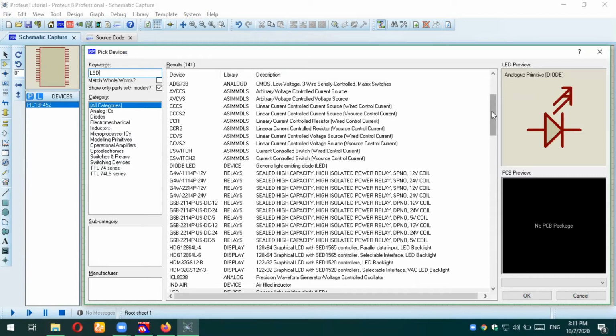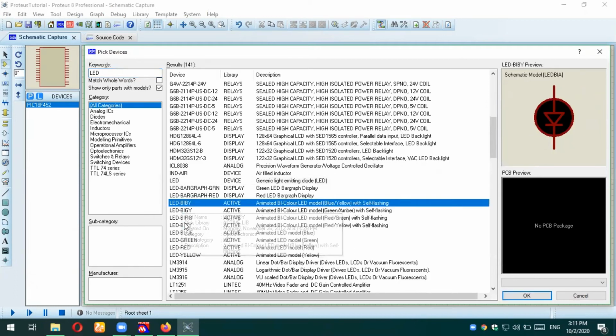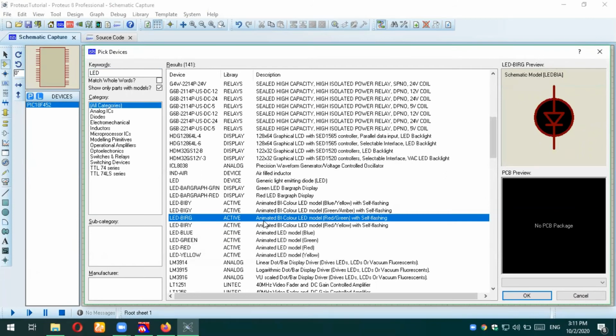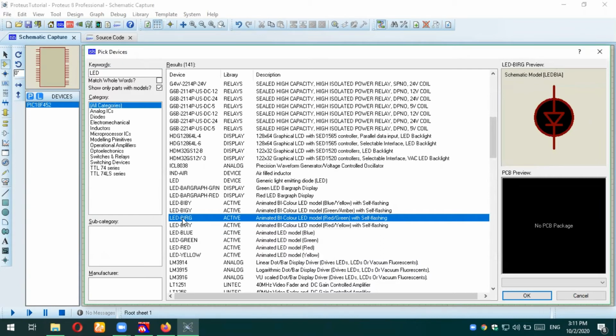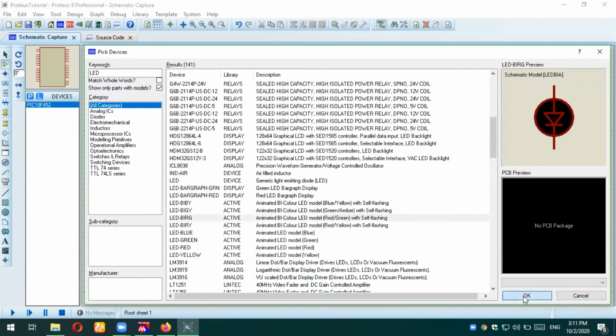So these are the results. So I will choose led. Normally animated colors are chosen, so I will choose this green color. And you can see that the animated bi color led model red slash green will self flash while you turn it on. You can choose another one, but I'm choosing it because it will show the color while we start our simulation. So let's select this led and then press ok.